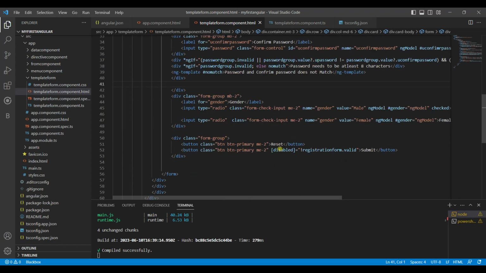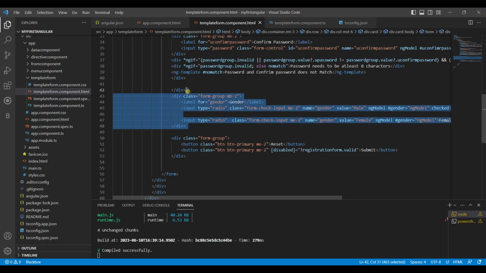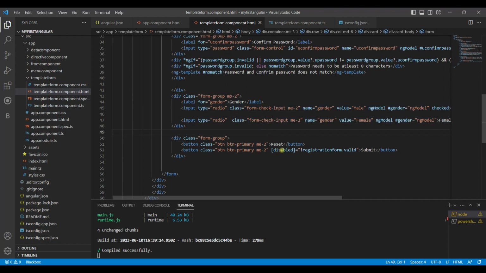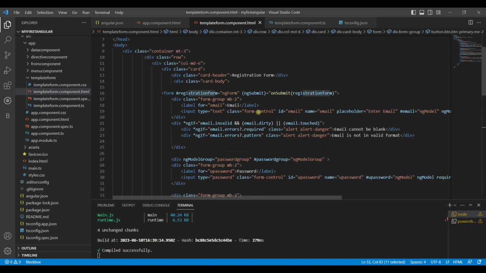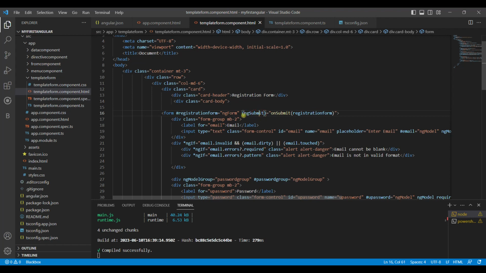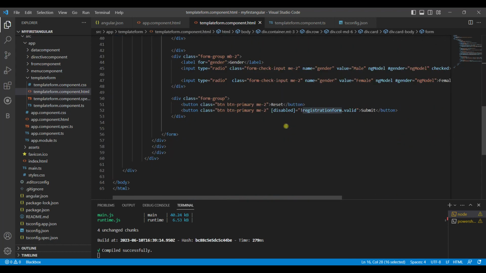Now for disabling, if these things are not valid, the button should not be enabled. So the user cannot click the button to submit the particular form. For disabling the button, we use property binding over here, that is the disabled property. We use property binding by square brackets, which we did already in the property binding lecture, and in that we specify registrationForm.valid. Now this registrationForm is the name variable which we have given over here. It is known as the reference variable. Till the registration form is valid, this won't be active.